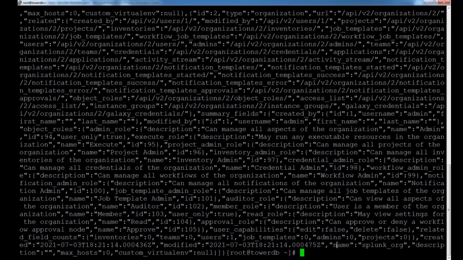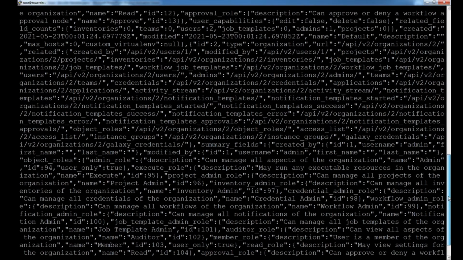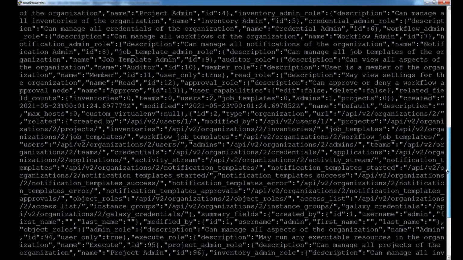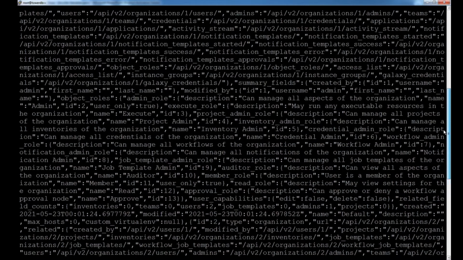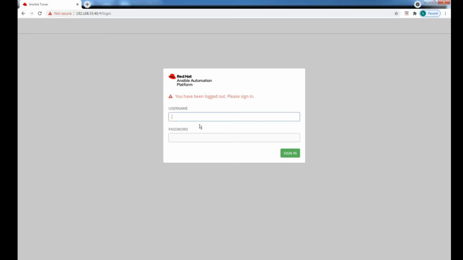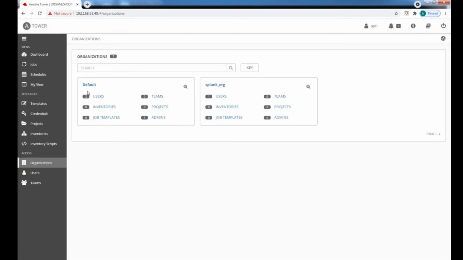Since we are interested in the organization name, one is the Splunk organization, and another one is the default one it is associated with. Let's see on the Tower UI level what organizations it has. The API user is associated with two organizations, which are default and our Splunk org. So that's the answer we got when we hit the API URL.